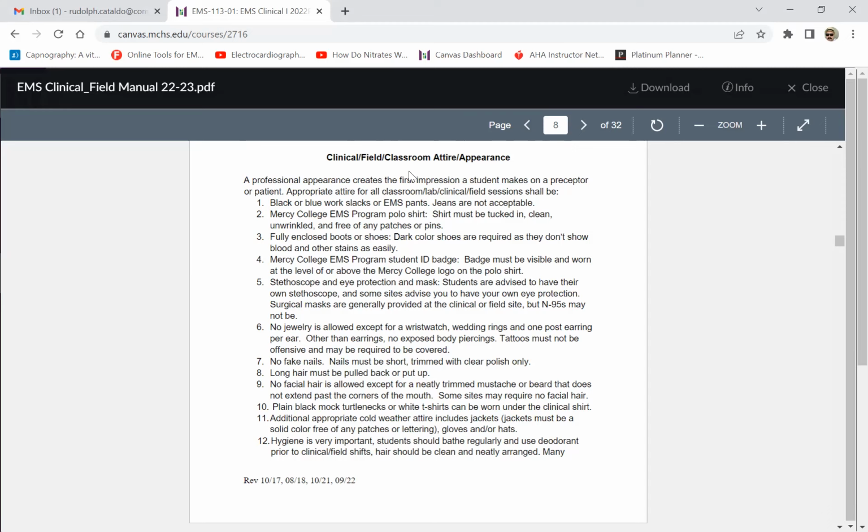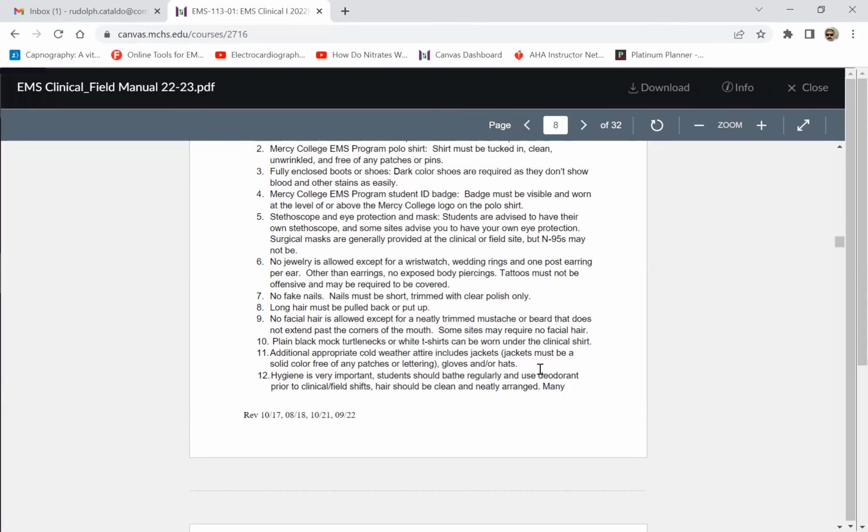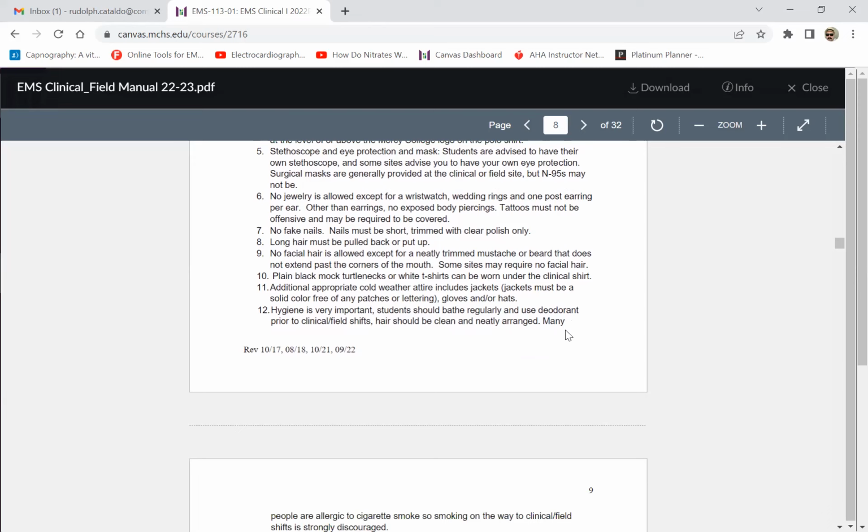You do need to make sure that you are identifiable as a student, and you need to make sure to express that to the patient as well. If you want to wear a long sleeve shirt under your green polo, that's fine. I just ask that it's black or white. If you have any provocative tattoos, I have tattoos too. I just ask that those potentially be covered, but if it's not provocative or anything like that, it doesn't bother us at all.